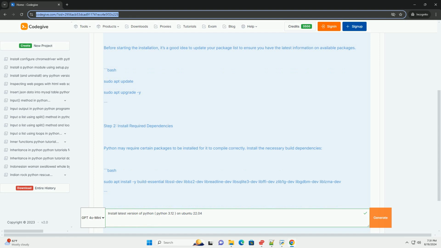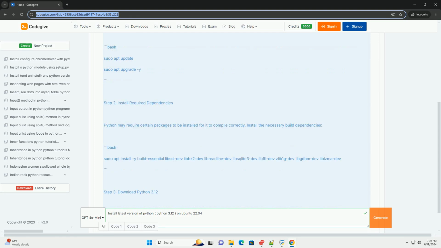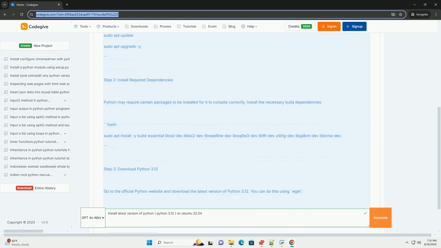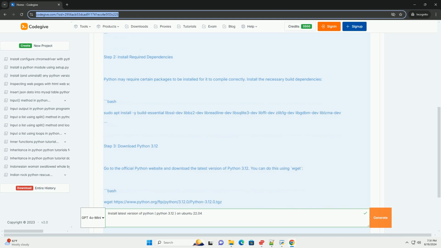Step 3. Download Python 3.12. Go to the official Python website and download the latest version of Python 3.12. You can do this using wget.